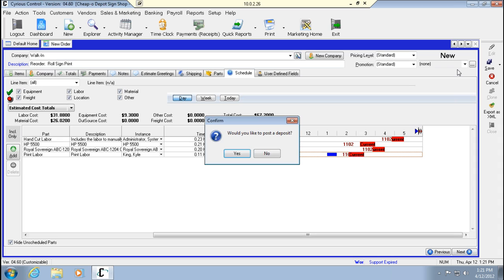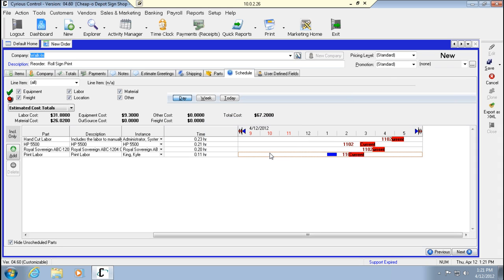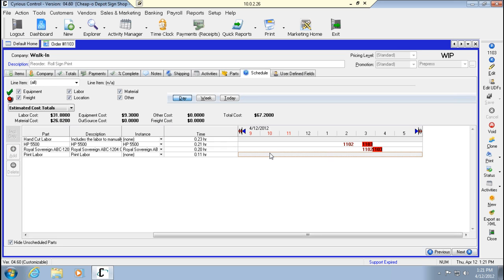And I'll save that. And now it's showing me the different times that I have scheduled. So as you schedule out jobs, when you go to schedule out a new job, it will track and tell you that you have something already on the calendar for that particular job, so you know that you can't schedule something else at that time.